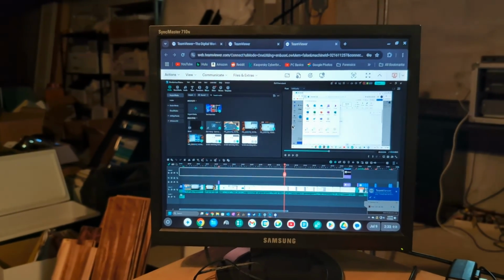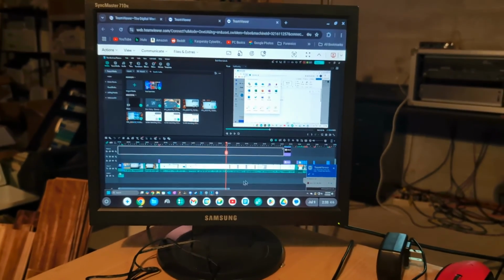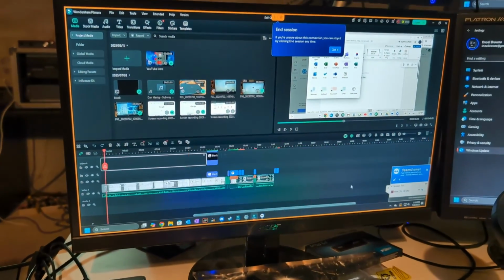Okay, so I had to reboot TeamViewer on my desktop, but here we go. Look at this. We can move it around. We can go through the video. As you can see, at the same time, making changes.